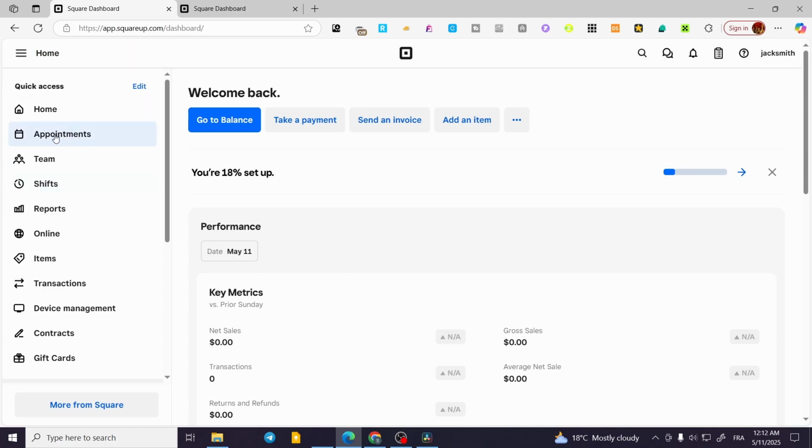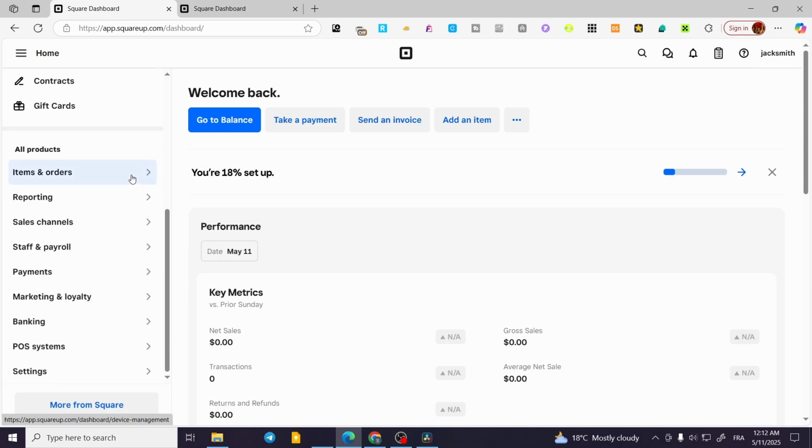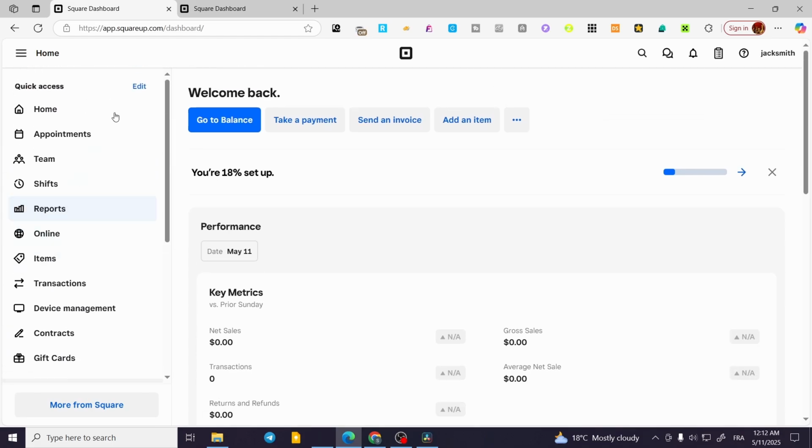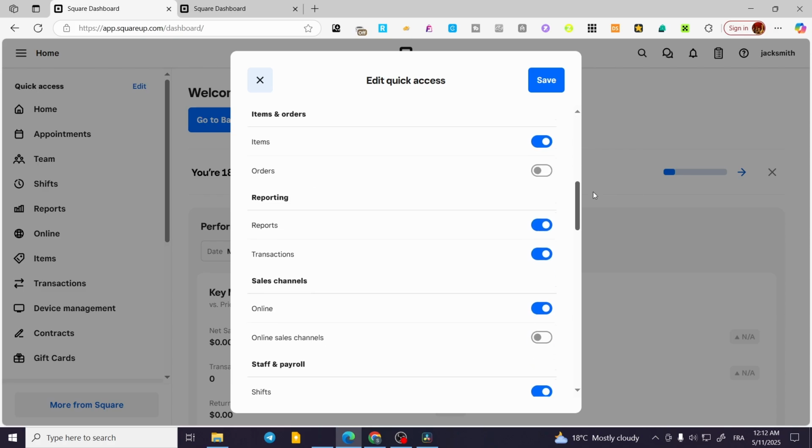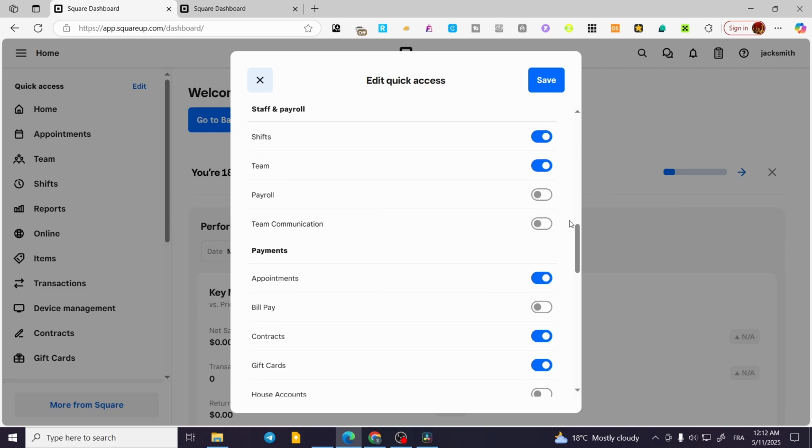Now, how can you access Square Appointments? Basically, if you do not see Square Appointments on the quick access, you can go ahead and head over to the editing, click on edit. Now you're going to find Square either right there, and if not, you can go ahead and find it in these places.